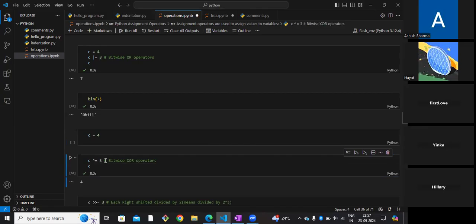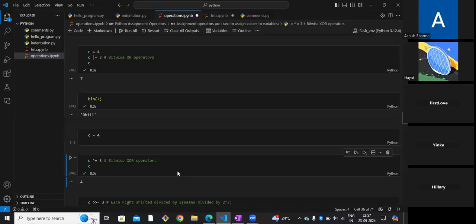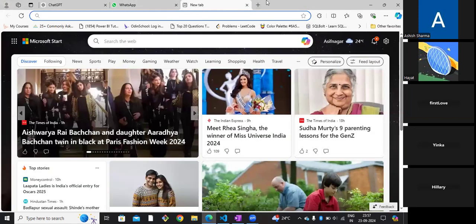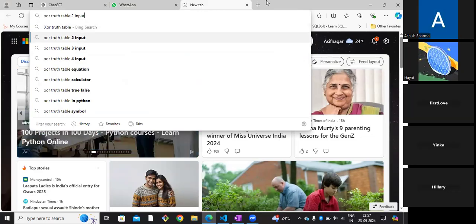We got 4. So what was the issue? Did we make any mistake over here? Yeah. So let's see the truth table. You can find exactly this truth table for 2 inputs.